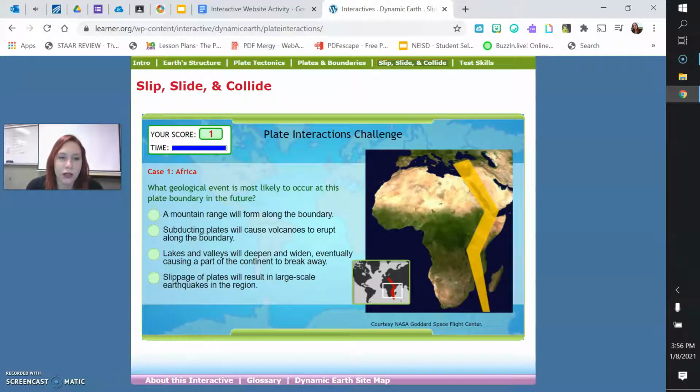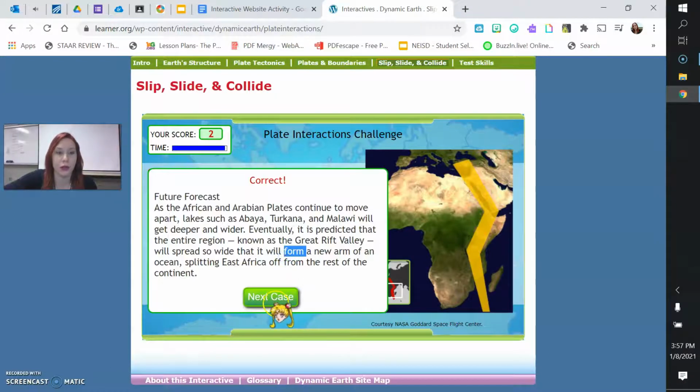It says, what geological event is most likely to occur at this plate boundary in the future? So if we know that the plates are spreading apart, is that going to create a mountain? Is that going to cause subducting plates to create a volcano? Will those lakes and valleys get deeper and wider because the plates will keep moving away? Or will the slipping plates cause an earthquake? And so we know that the plates are spreading apart, which means that the valley is just going to get wider and deeper over time. They're not going to stop spreading apart. So we're going to click on that, and it'll tell you if you're correct.